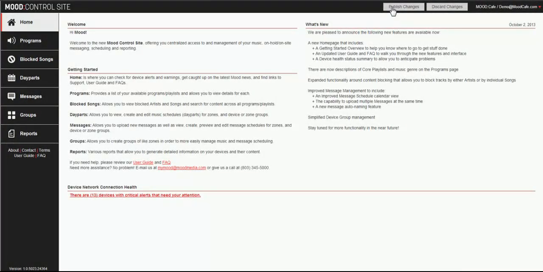When you're done making all of your edits on the site, click the Publish Changes button to push that out to your devices.